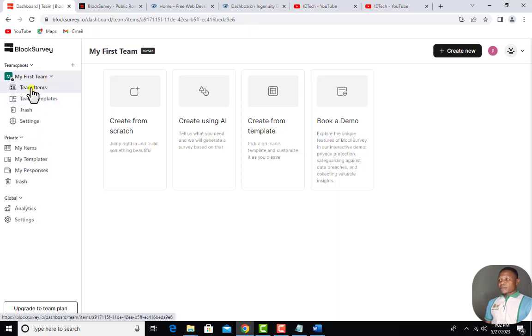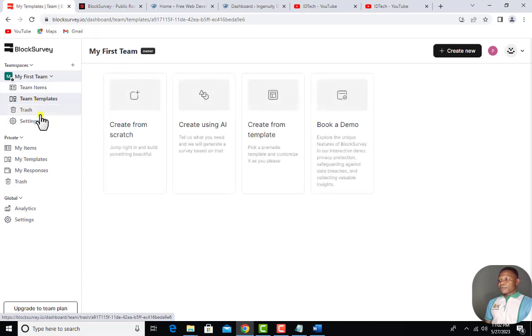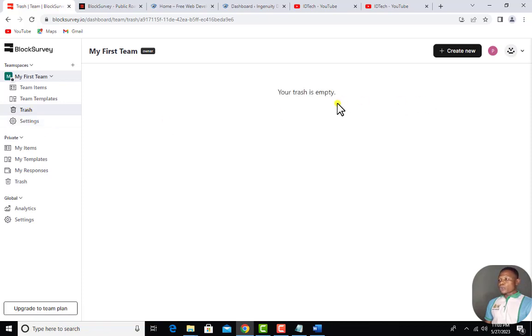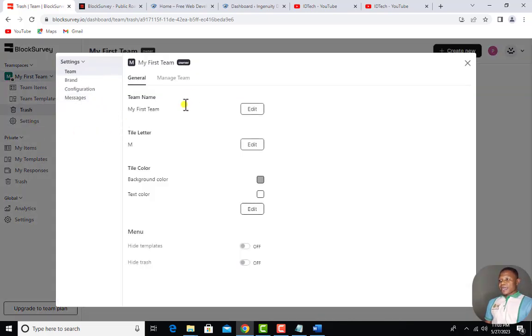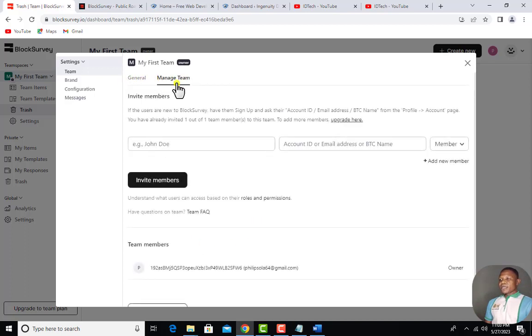Then I click on it, so you can see team items, team templates. If we have saved a template as a team, then if I've deleted anything, it will be here also. Then I can independently do some settings about this team. So if I click on setting right here, I can edit the team name, I can change the background color, do some things here. Then if I click on manage team, then I can add other team members.